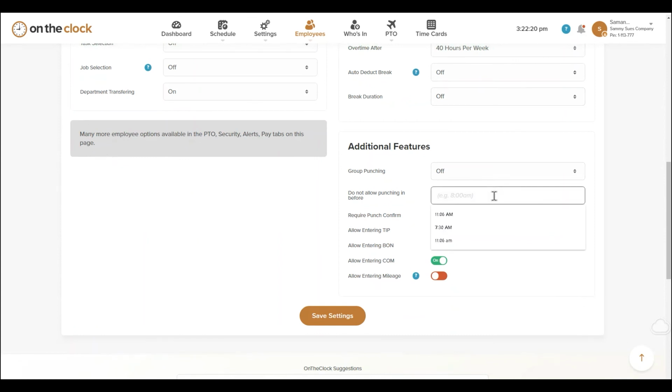Do not allow punching in before. This is just an area where, if you have a time frame where you would not like employees to be able to punch in before, say 10 minutes prior to the beginning of their shift, you could put that an employee is not allowed to punch in before 8:50 a.m. It's going to apply a security rule, and it's going to warn that employee that they need to wait until it is at least 8:50 before they can actually clock in.